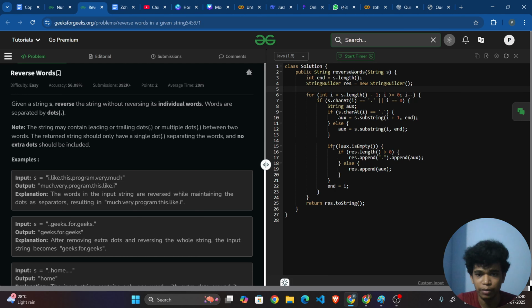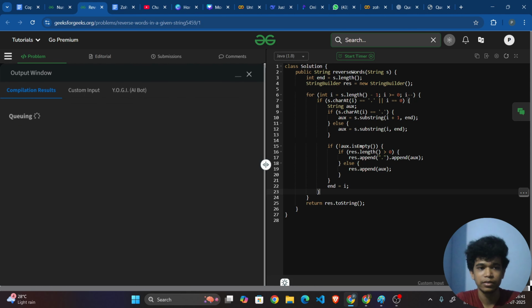Now here comes the main logic. If the auxiliary string is not empty, then only I want to insert it into the resultant. Also inside my resultant, I want to check that my resultant is first of all not empty. If it is not empty, I want to append a dot first, then only I want to append the auxiliary. Else I want to directly append the auxiliary itself. Hope you understand this. At last, I want to make my end as i, inside this if condition. Fine. Hope you understand this entire approach. At last, I will be returning result.toString, because they have given the data type as string. So this is going to be your approach, and let me submit this. Yes, it is submitted successfully.